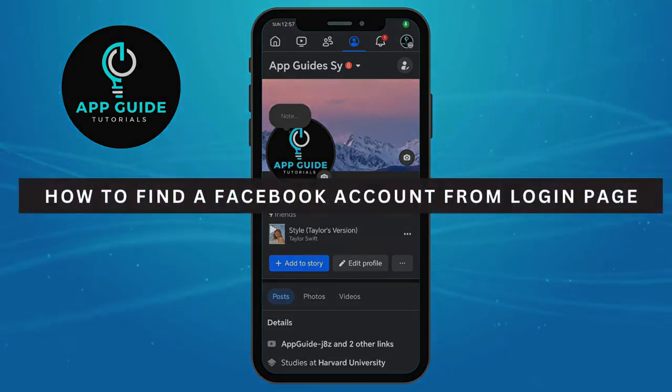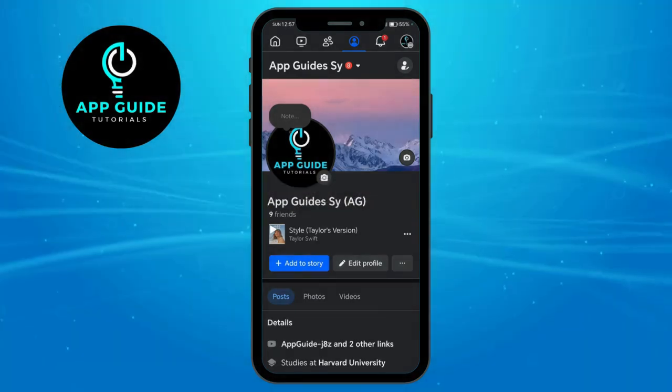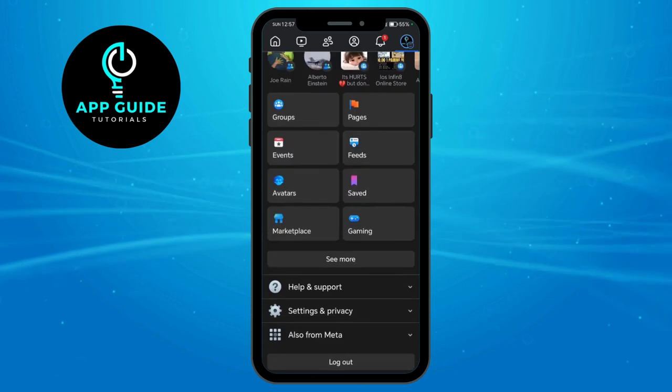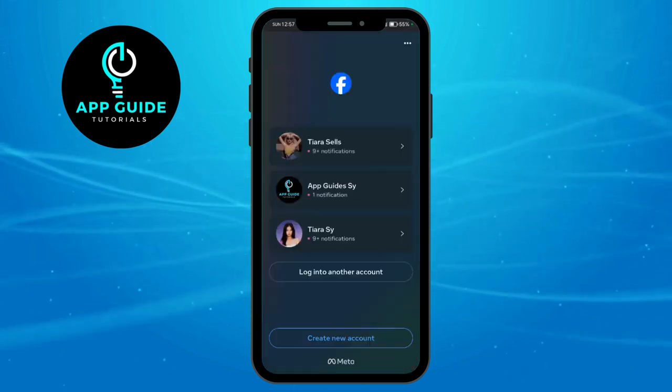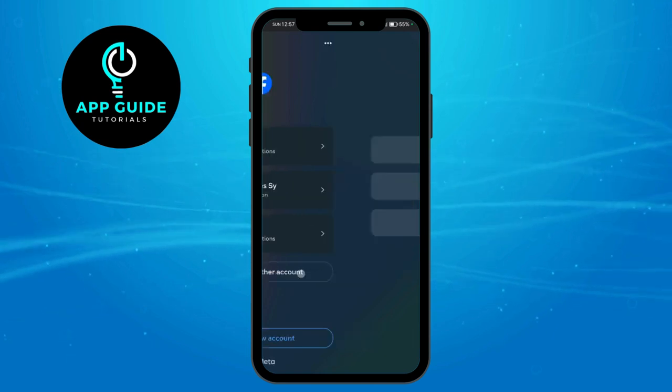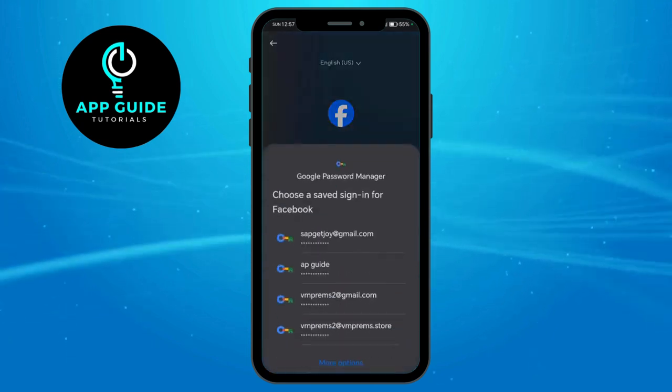How to find Facebook account from login page. In order to do that, let me head over and then log out first. Then once you have logged out, you should be able to see this. Click on this list, log in into another account, and then you can see all of it.